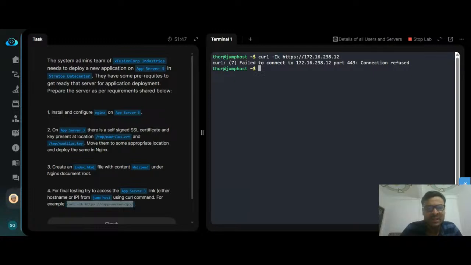The system admin team of Excel.com needs to deploy a new application on App Server 3. App Server 3 is given. They are not saying all app servers, so forget Ansible now. There is no need to use Ansible because they have already mentioned App Server 3. So we can log into App Server 3 and do our task.